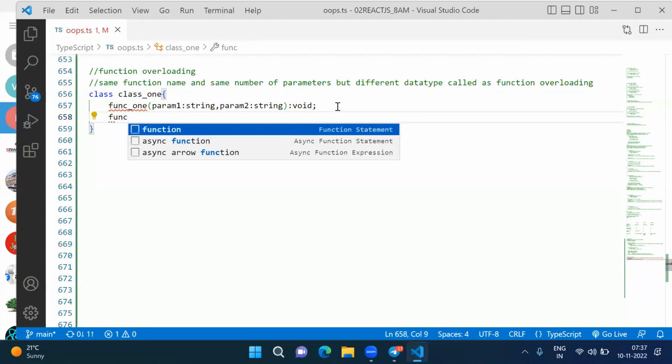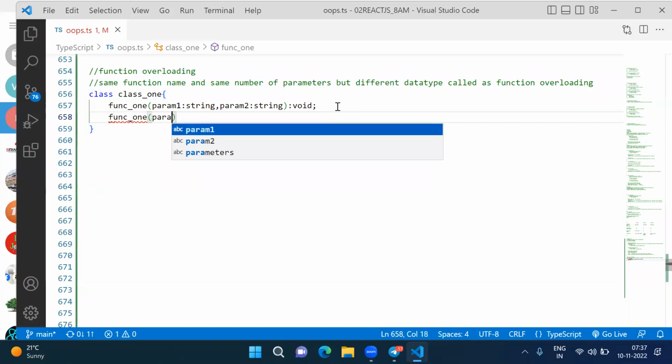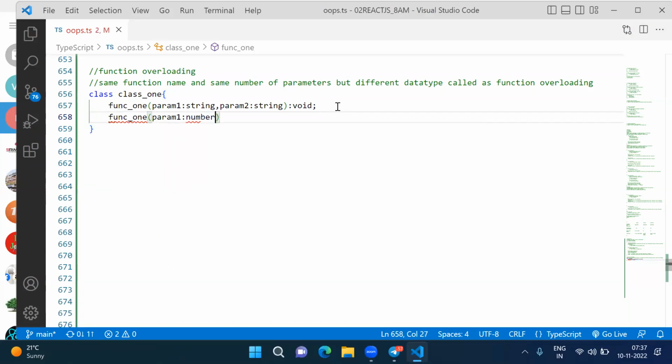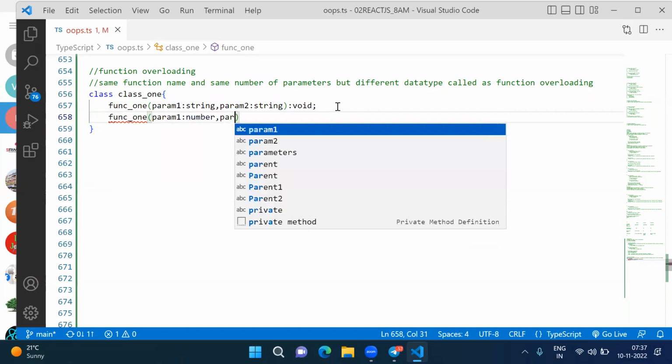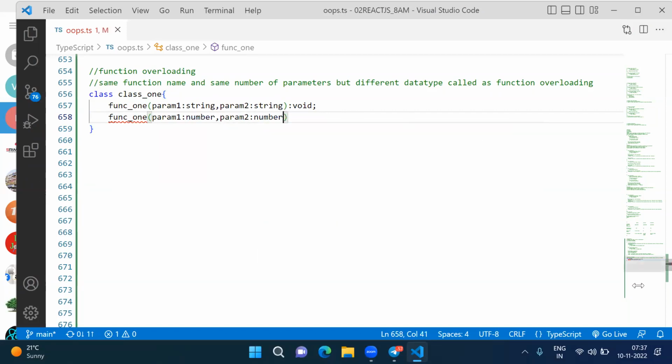Create function one once again. Parameter one colon, what is the data type? Number. Parameter two colon, what is the data type? Number. Colon, what is the return type? Void. See this: same function, same number of parameters, but different data types.